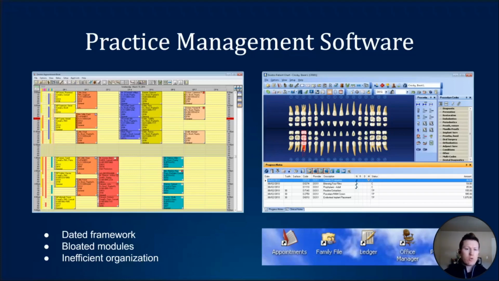A lot of these softwares have been around for a long time, and that framework has become dated, and they've added new things onto it, but they've kind of tacked these things on. If we look down here, we see the appointments, the family file, the ledger, the office manager, the patient chart. These are like different software applications altogether that you need to load up, and they're going to load on the bottom of your computer, and that takes a while.